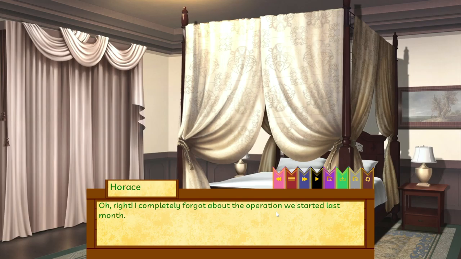Alright, completely forgot about the operation we started last month. Man, those flyers are supposed to be everywhere, even the forest and the shore. There's no chance of the hero of fortune, whoever he is, to miss the flyers. Just hope he knows where the Eastern Market is, and the flyers didn't go to the specifics there.